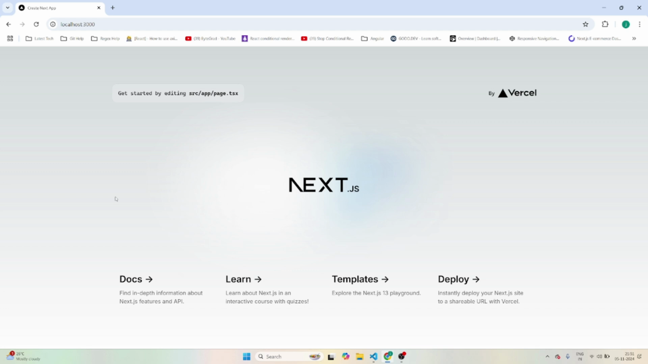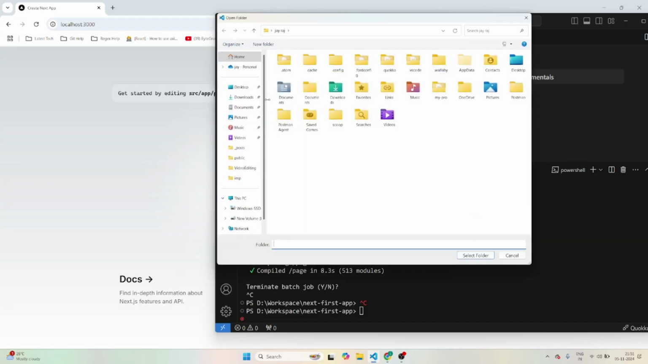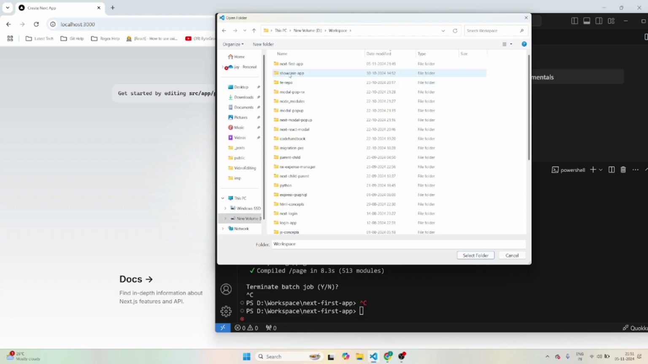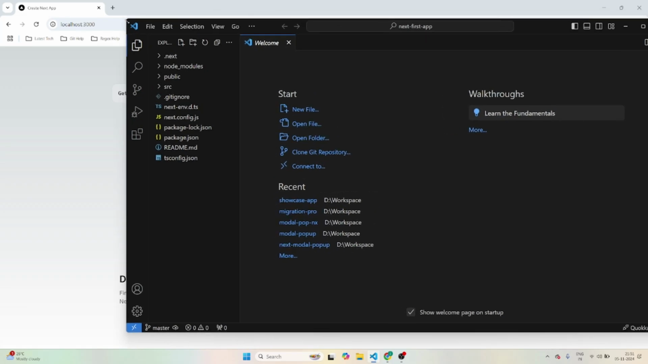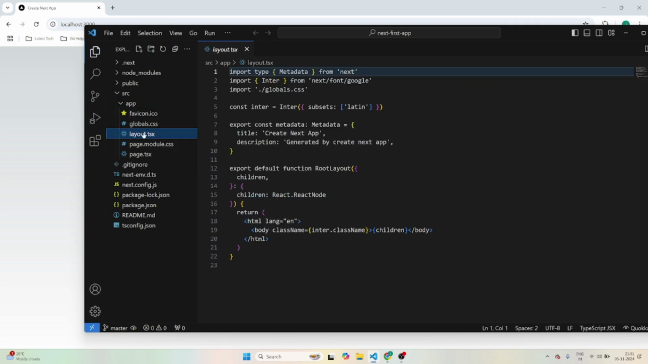Once this is up and running, we can go to the project's existing code. I'll open the code inside VS Code, go to file, open folder, and select next first app. Okay, I'll walk you through the default code at the moment. Inside the src folder, you have the app folder. Inside app, you have layout.tsx, that's the root layout of our application.